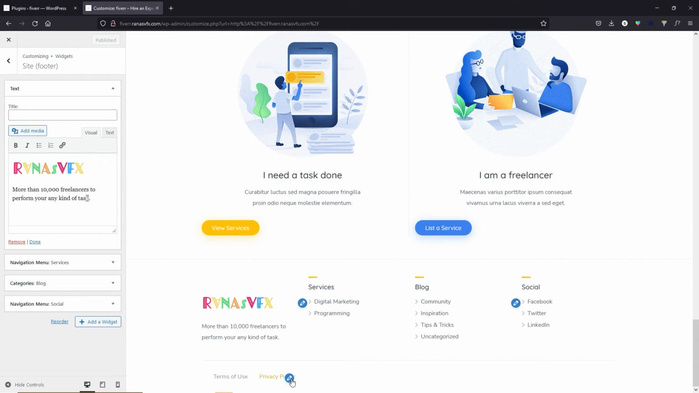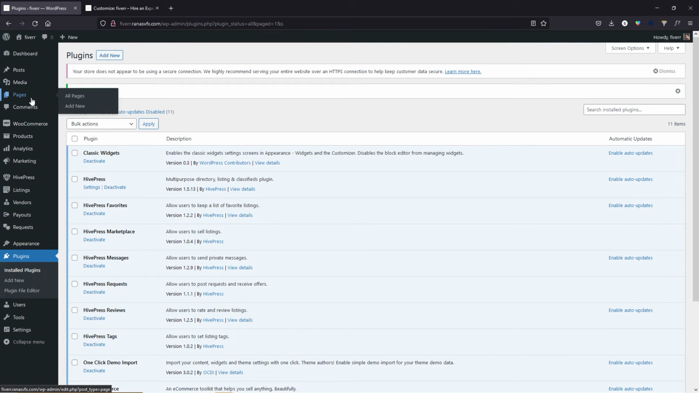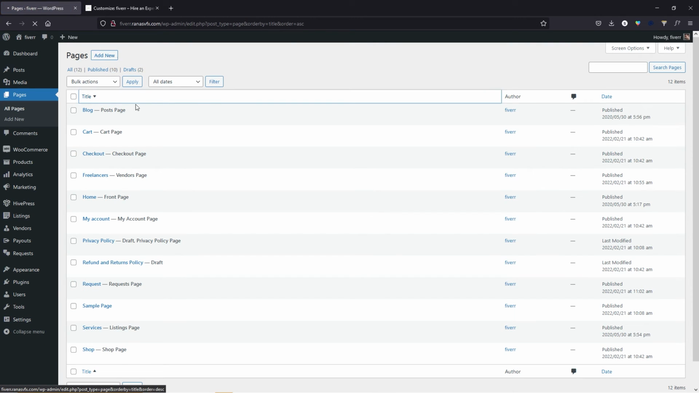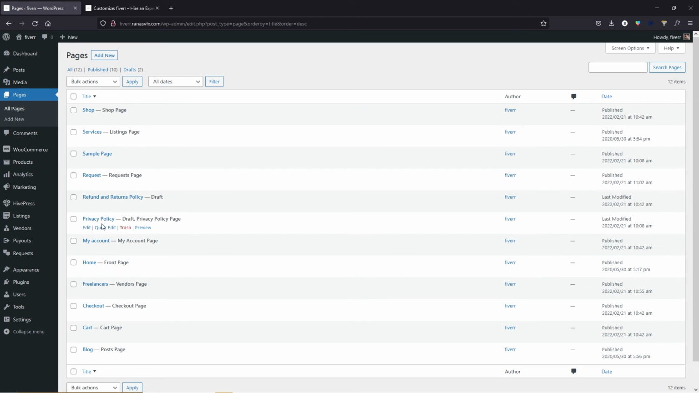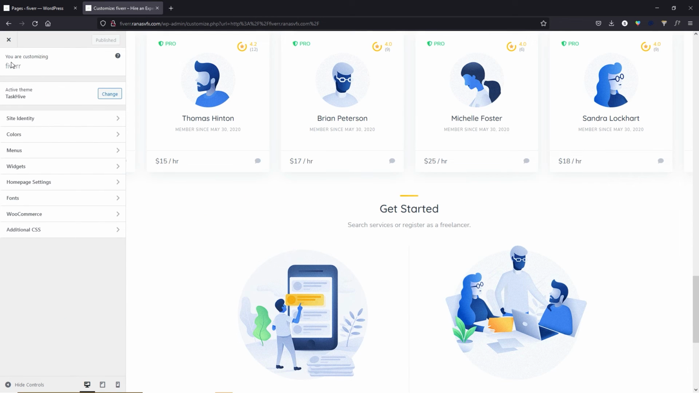And if you look at the footer area over here, you can see we have other pages here, terms of use and privacy policy. You can edit these pages by going to pages, all pages, and from here you can edit the privacy policy page. You can edit the refund and return policy page. Type your own privacy policy, refund and return policy, and then publish those pages on your website. All right, let's go back here. Come back to this page.